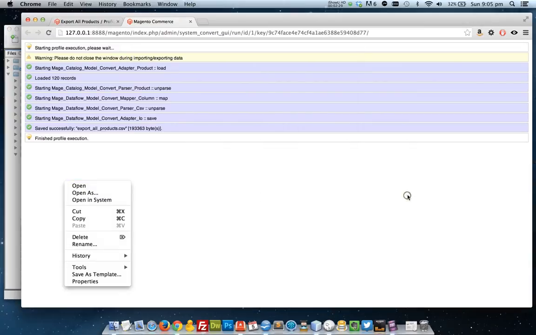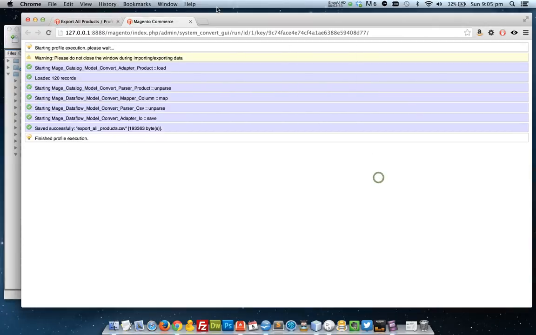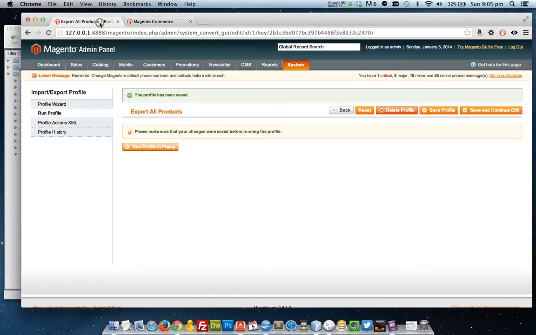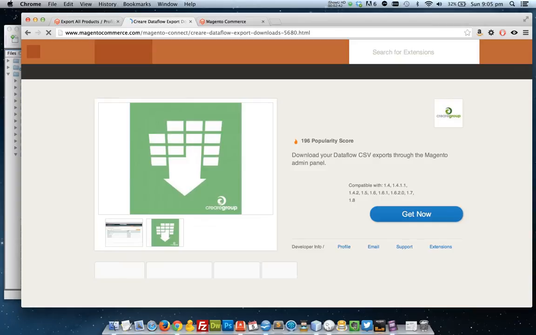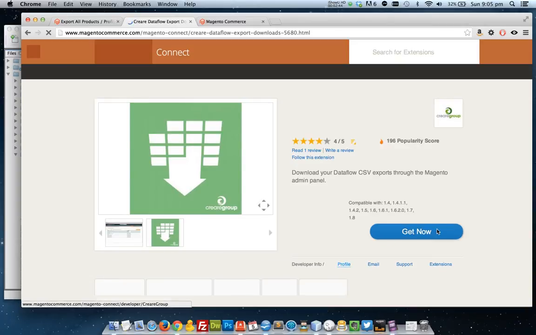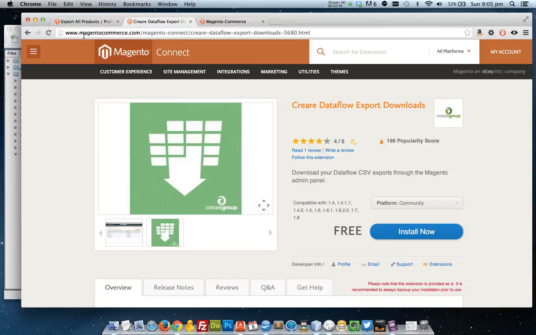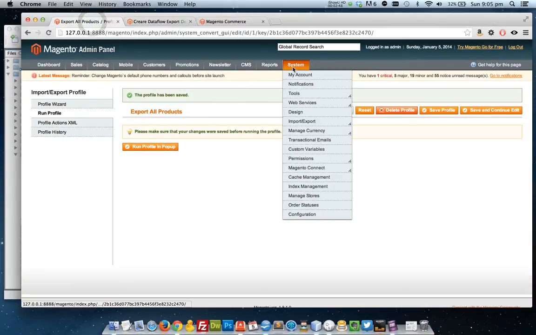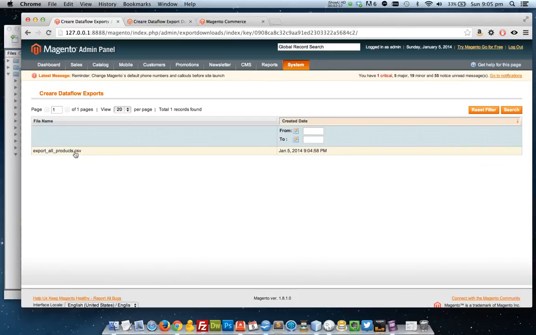Another way to grab it as well is to use an extension. I made this extension a while back. You can grab it from Magento Connect at the moment. It's called Create Dataflow Export Downloads. It's free. You can install that. And what it does is it gives you an extra menu item in the Import Export dropdown called Create Dataflow Exports. And click on that. You can download the file there as well, so it just becomes available in two places.